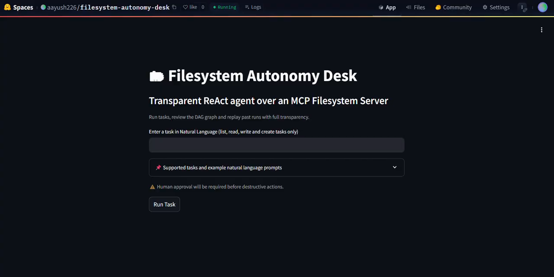Okay, let's start with something simple first. Let's try listing all the files in our folder. So I'll type in, list all files in the folder. I'm going to run this task.